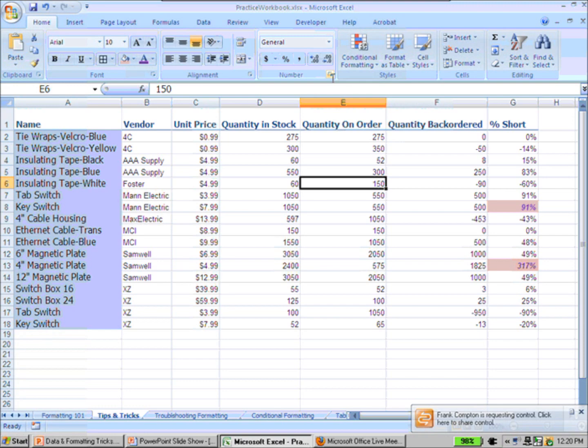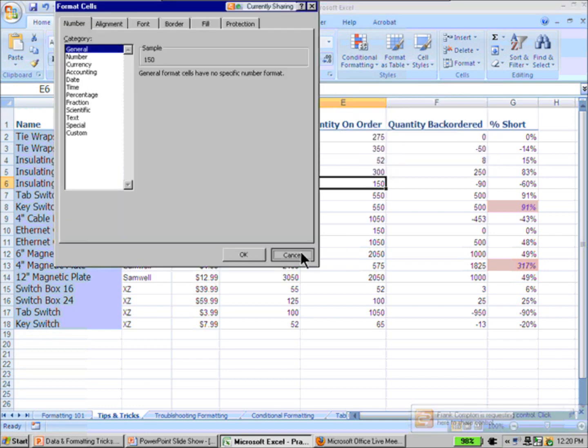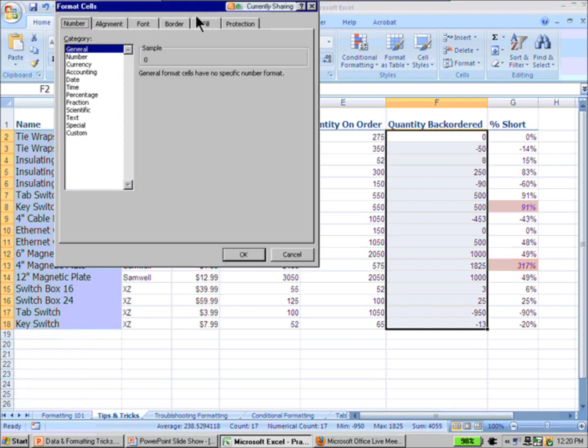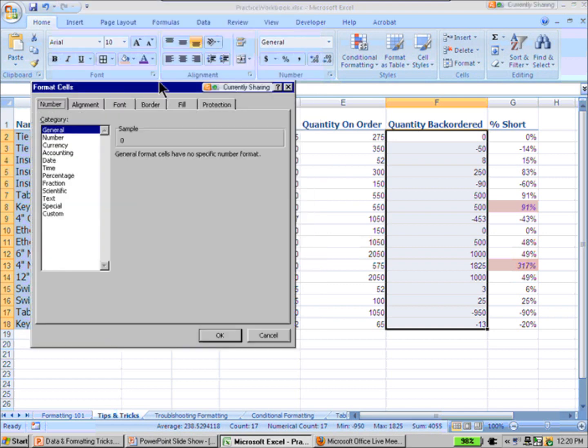When we click the one on the number, let me go ahead and highlight the cells I want to format first. Let me do our quantity back ordered. If you're doing that with me, just highlight all the cells on the quantity back ordered. And in our dialog box launcher, click the Format Cells dialog box. If your dialog box is in the way of your data, go ahead and slide it over to the side.